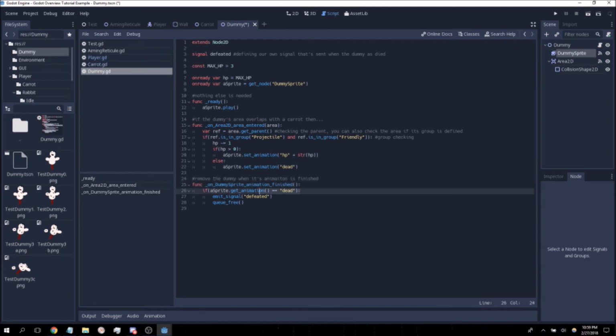So now what I say is, if the animation is dying, emit a signal, defeated. This is my own signal that I've created to send to other objects, and what this does is it sends this signal, and then queue free. Queue free is essentially the instance destroy of the Godot engine, and that is how you would eliminate an object. You'll also see that I also use signals for Area2D.